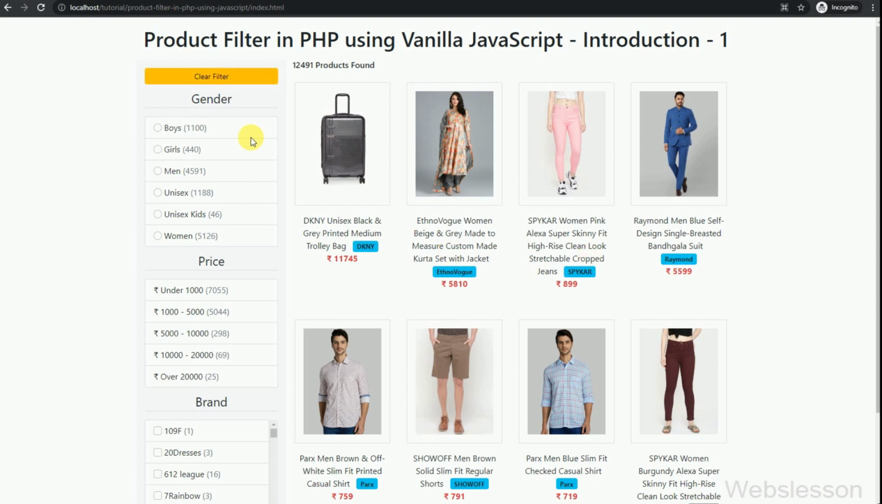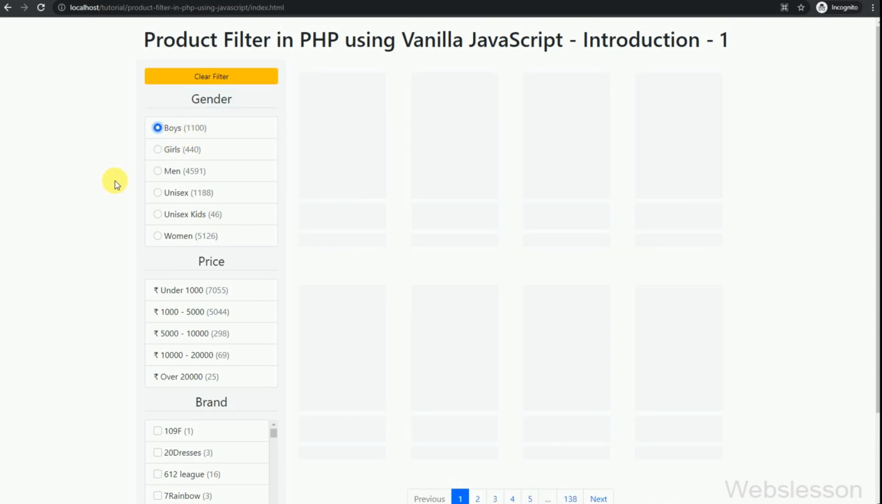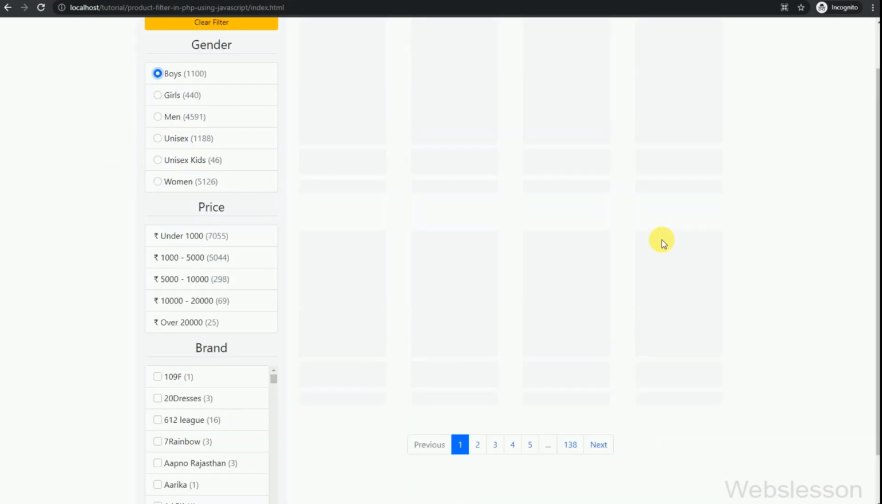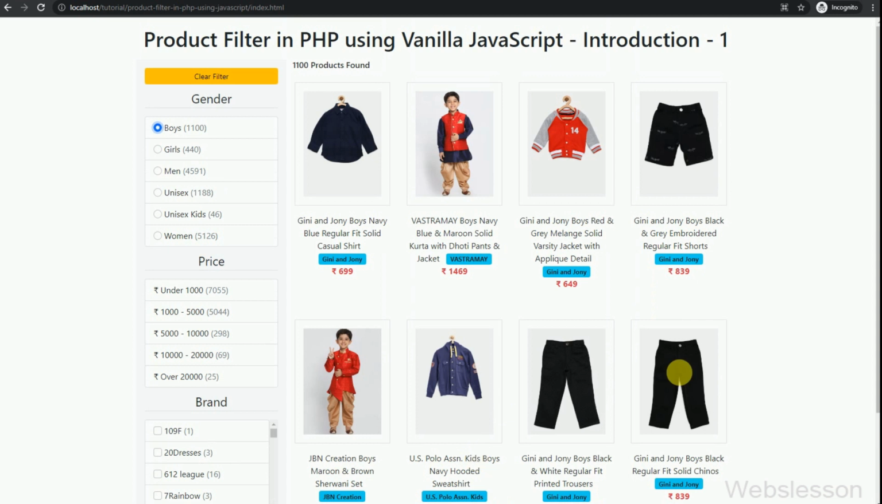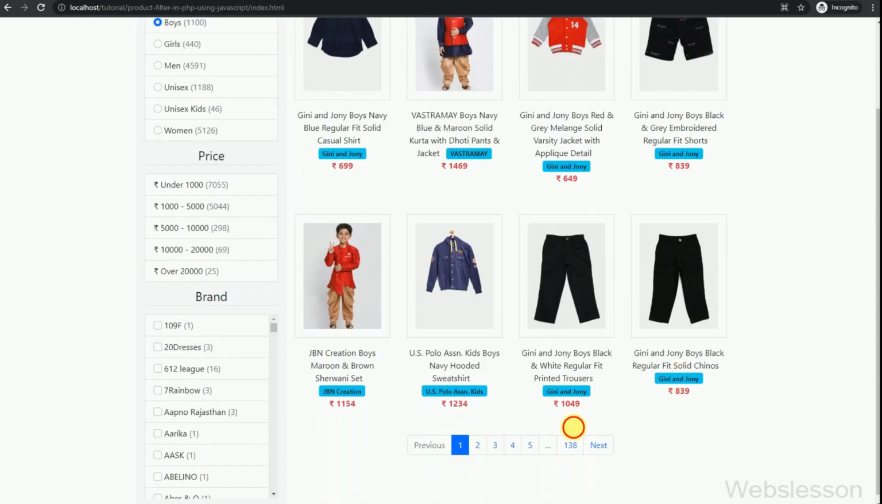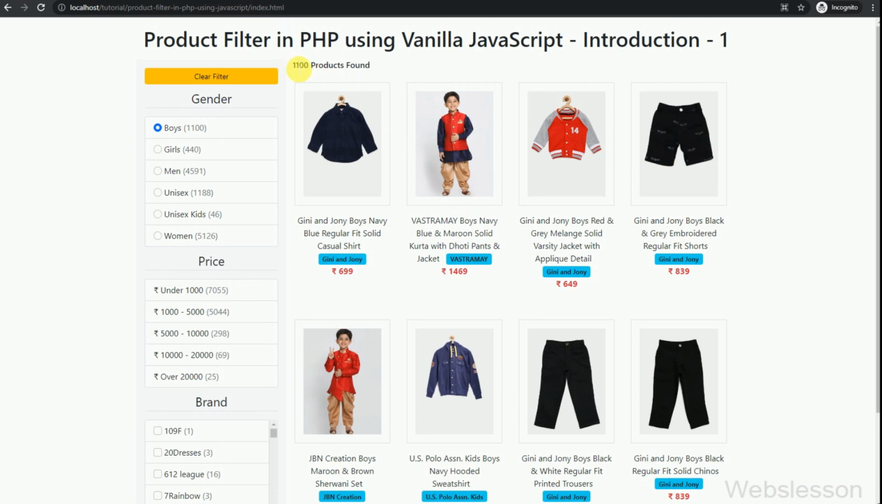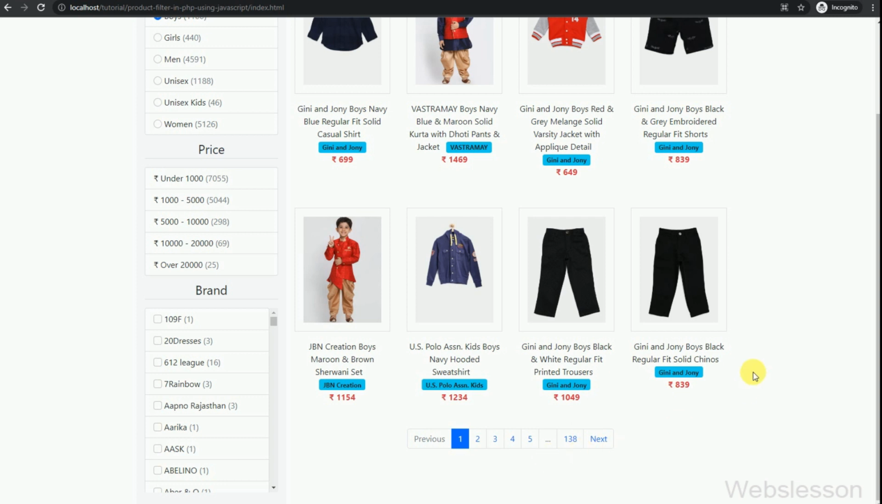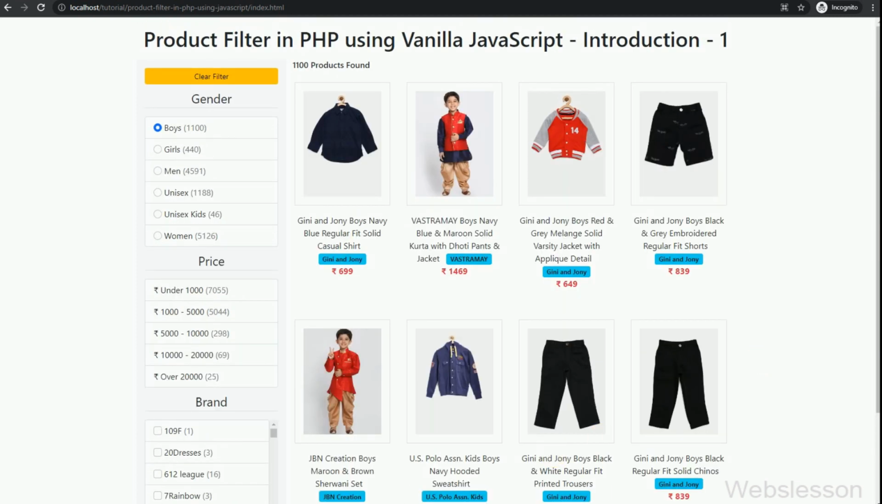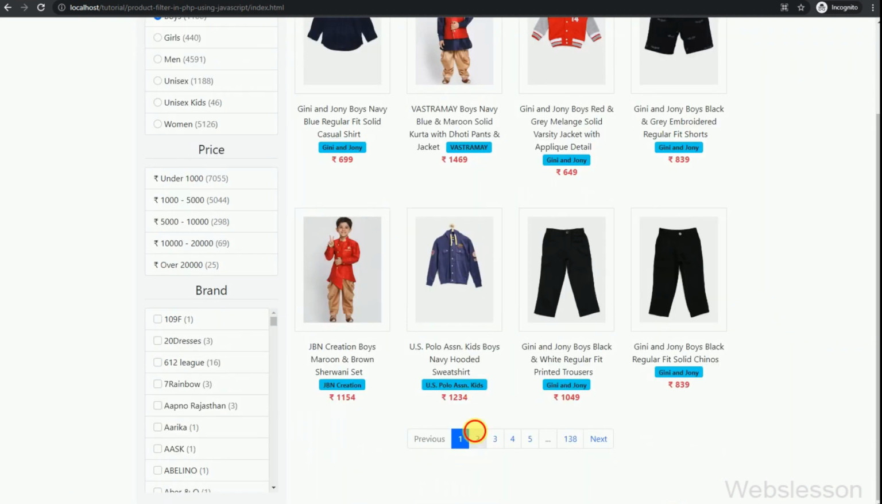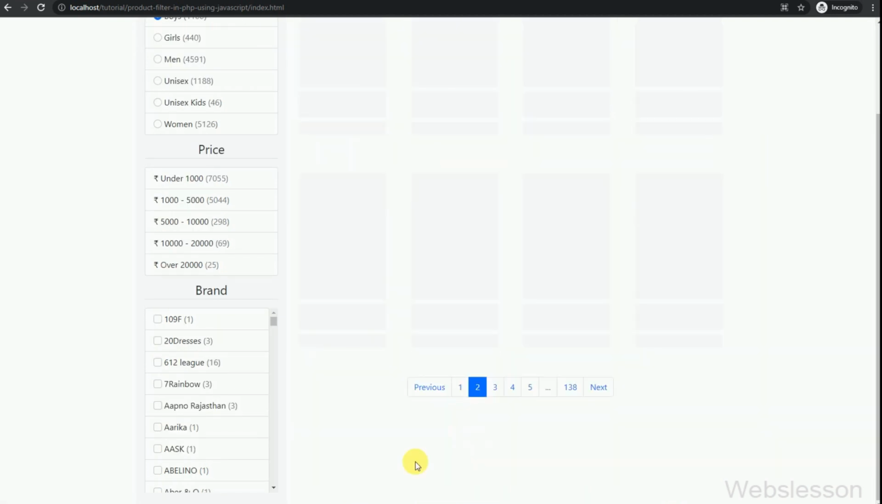Now first we will show you the gender filter. Currently it displays products for all genders from the database, but we want to show only boys products. So here we have selected the boys option, and after selecting the option, we can see the products have been loaded. After loading, we can see that a total of 1100 boys products have been found and displayed on the web page, and below it in pagination, the total number of pages has been reduced. So by using the gender filter, we can load a particular gender's products on a web page without refreshing the web page.